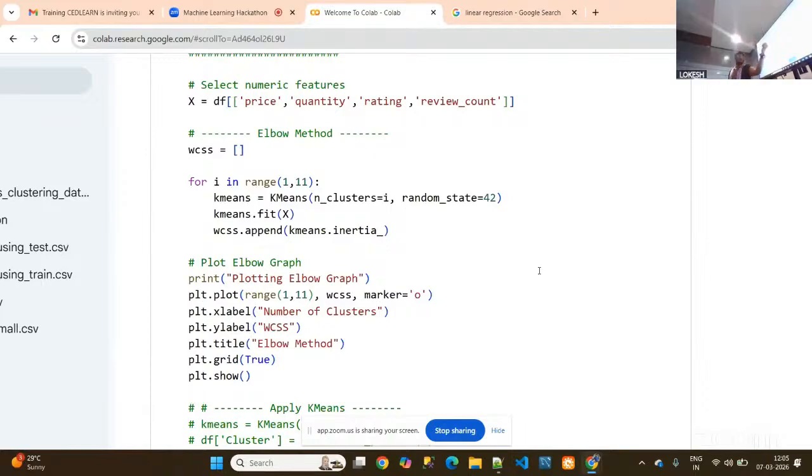For each stall count, I am calculating the inertia. I am initializing the k-means model with n_clusters equal to i. What is the starting value of i here? 1. What is the ending value? 10. For the first iteration, all the points are put into one cluster. In the second iteration, all the points take 2 clusters. In the third iteration, they take 3 clusters.